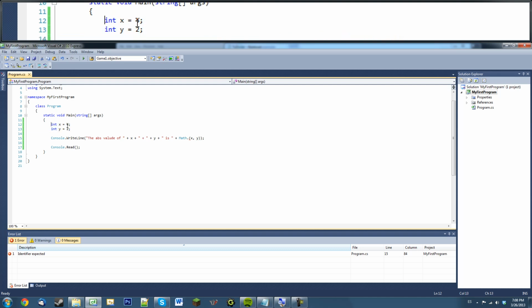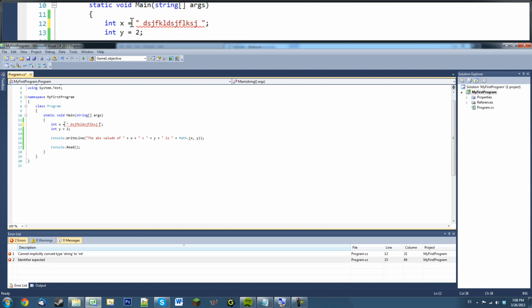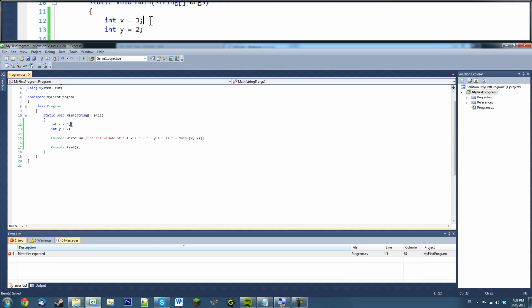Remember when I said you can't give a certain data type a different data type, basically. So I can't give an integer a string. That's not going to work. The compiler is not going to let me do that. And we can't give an integer decimal values. Okay, you've seen this before. It's nothing new, right?